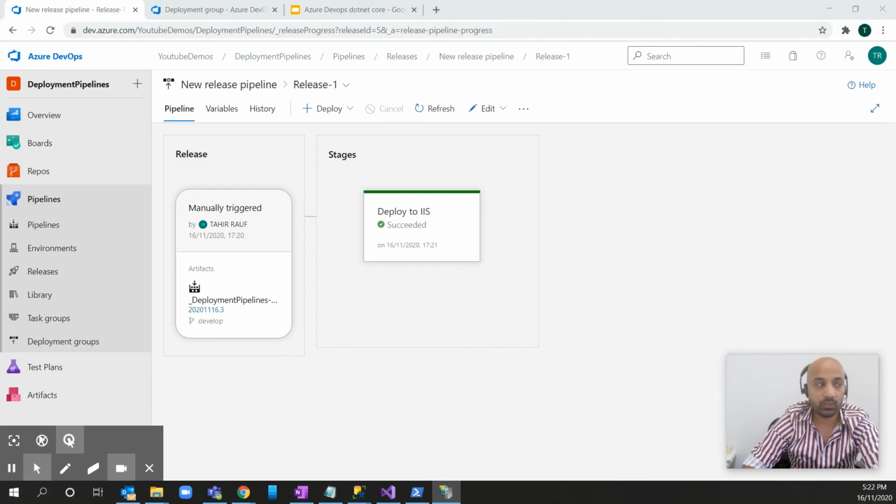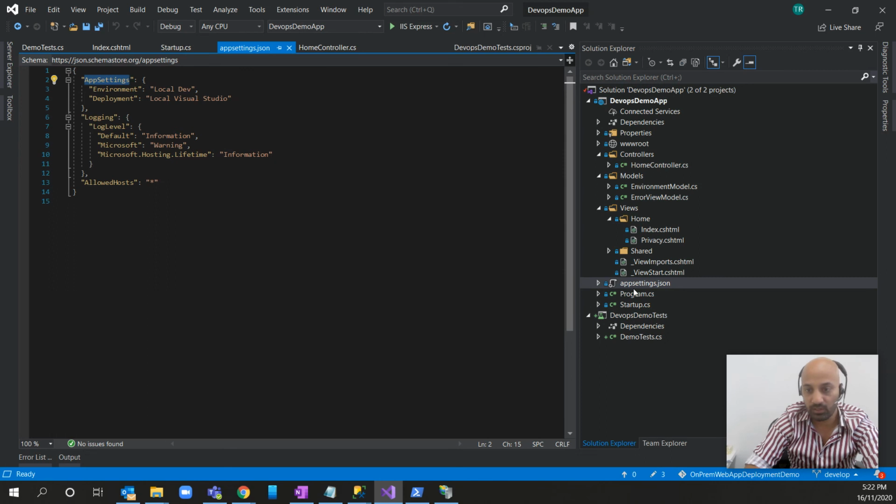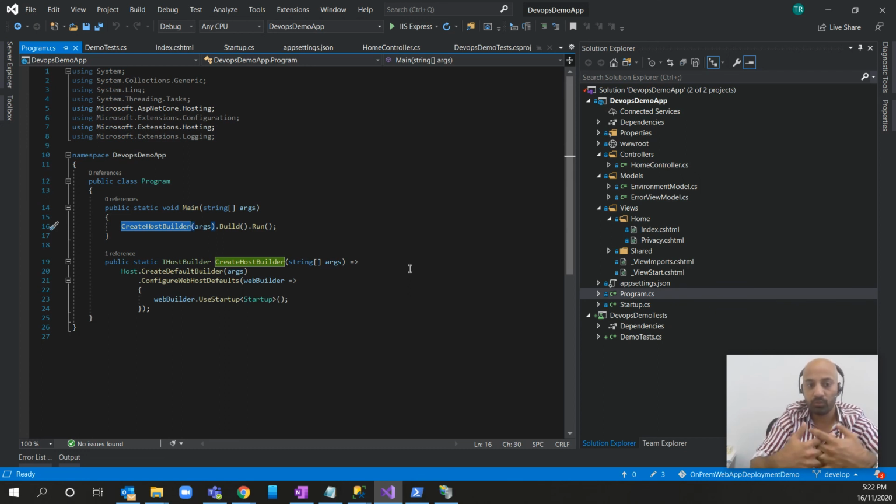Now, by default, when you click on the website and browse, it won't work. The reason is your .NET Core application is basically a console application. It's not a web application. To explain, if I go back to the code, you can see that it has Program.cs and it has the main, just like a console application. And what we're doing here is creating a host builder, which means it has an inbuilt web server on which your application runs. Now, if you run it as it is, it won't work.